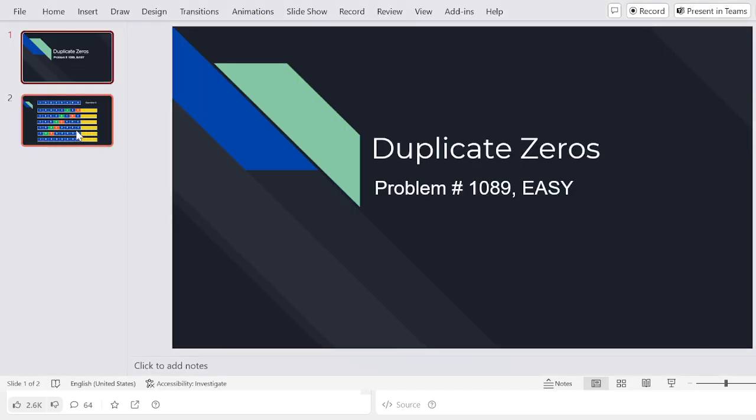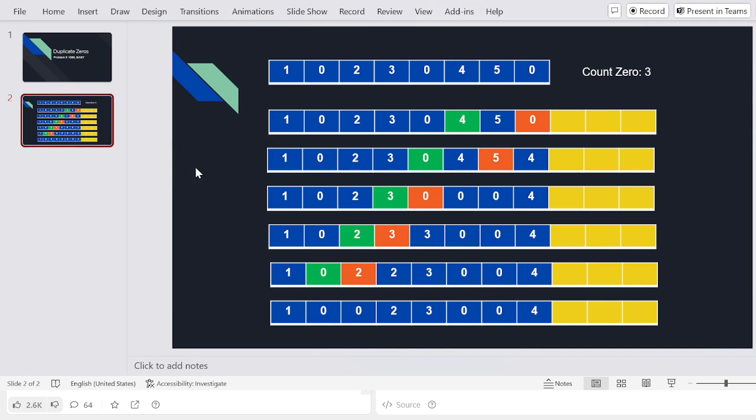I have created the same array. The array contains 1 0 2 3 0 4 5, then 0. Count the zeros: there are 3 zeros, so the count value is 3. We can assume the array will become like this.